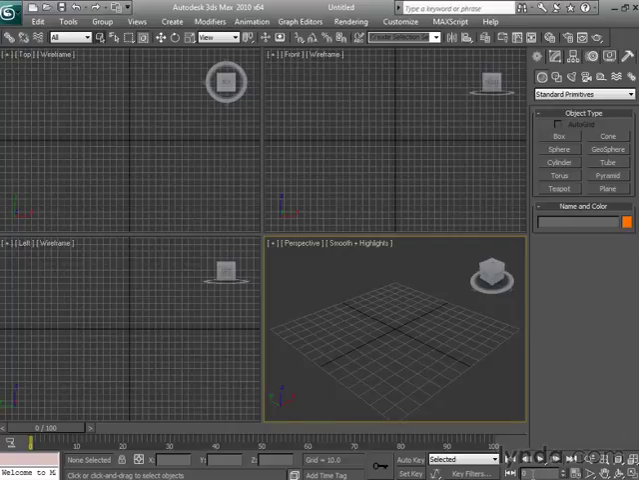In order to make the most of Max's animation controls, you're going to certainly want to make sure that you have a solid understanding of what button or icon does what. This video will help you in building that foundation.